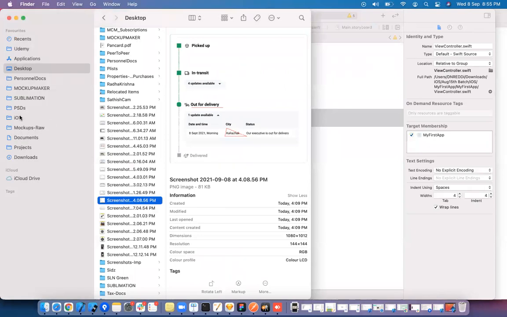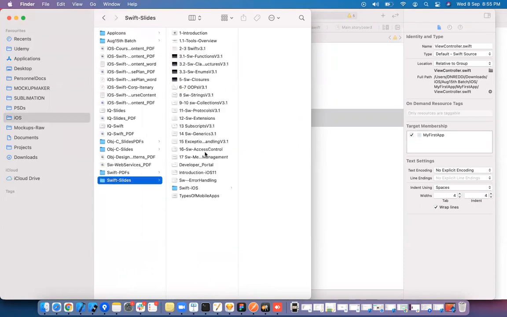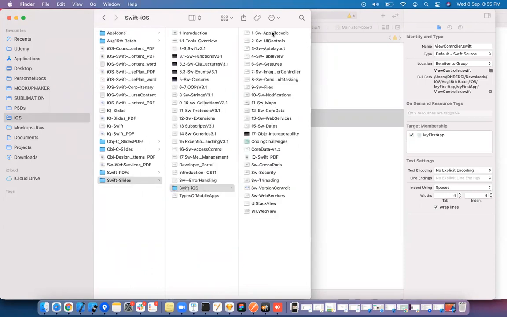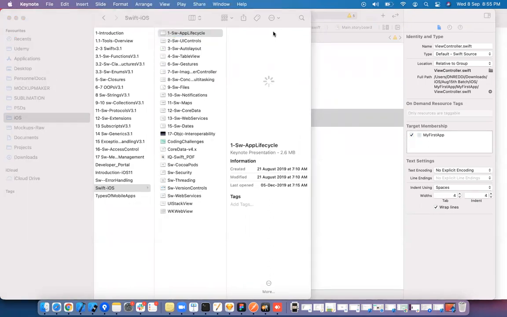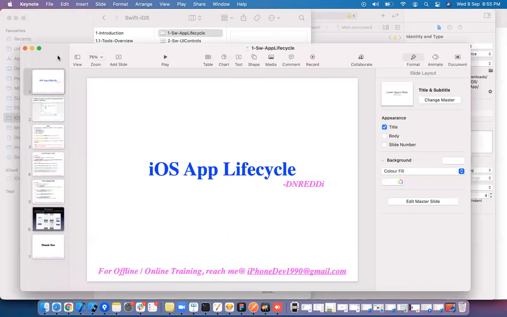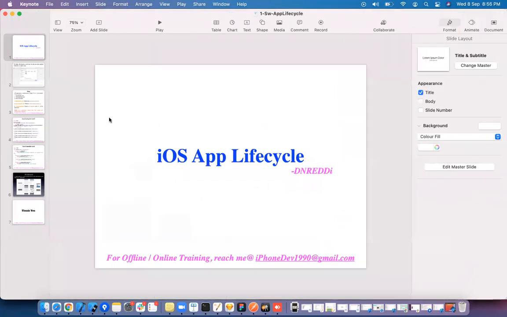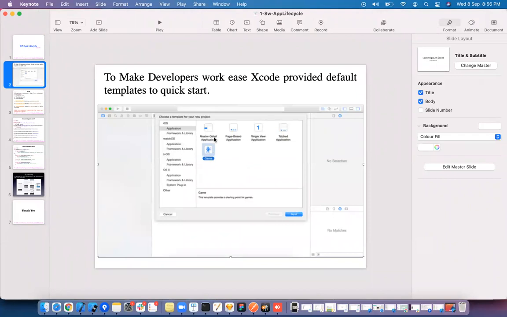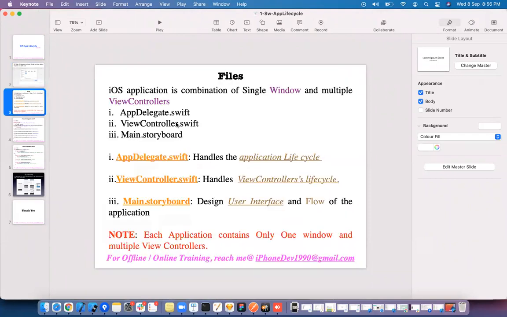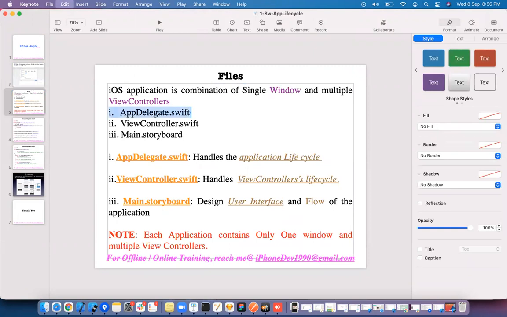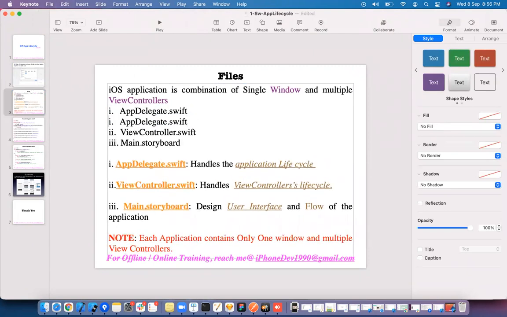Let me take you through the document. iOS slides, iOS application lifecycle. These are the 10 different templates which you can choose from under iOS. And by default, you get all these classes: AppDelegate.swift, SceneDelegate.swift from the latest Xcode.